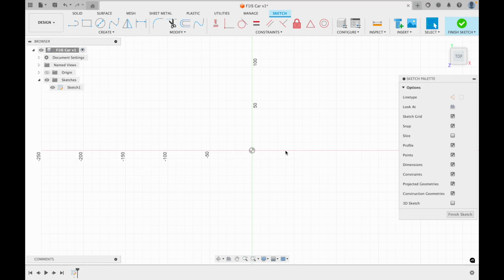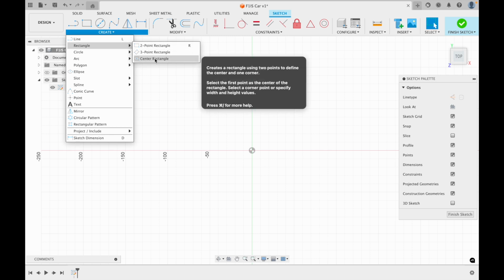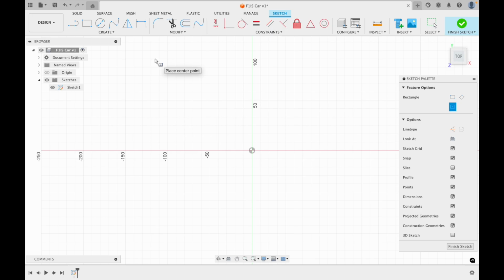I'm going to start with a rectangle just to outline the very outline or the shape of our car. So I'm going to go to create, and I'm going to use a center rectangle. Now the reason I'm doing that instead of a regular 2-point rectangle is I'm going to use some mirroring and some symmetry to make our life a little bit easier. So center rectangle, I'm going to start in the origin. I'm going to type in my dimensions.